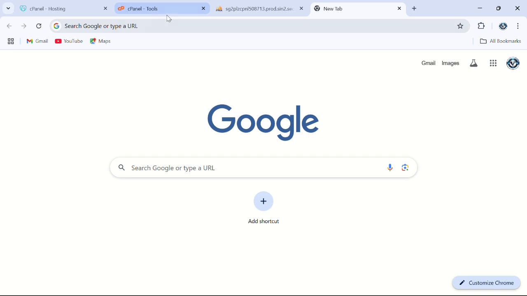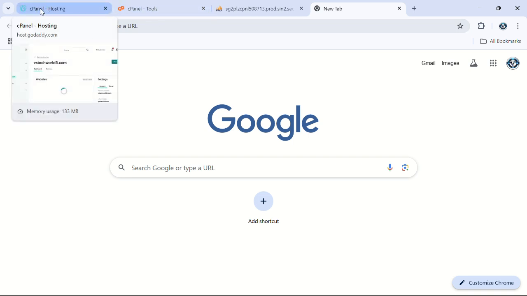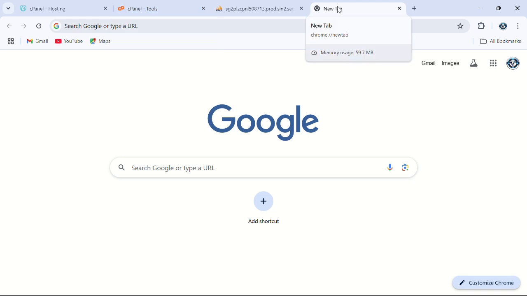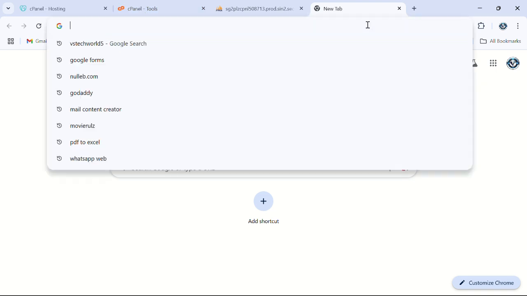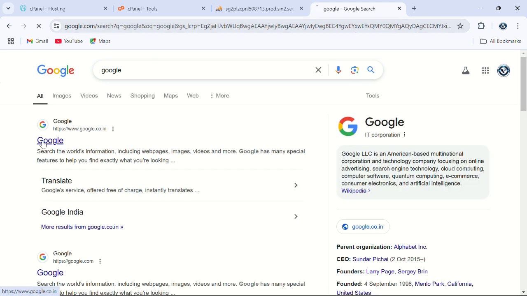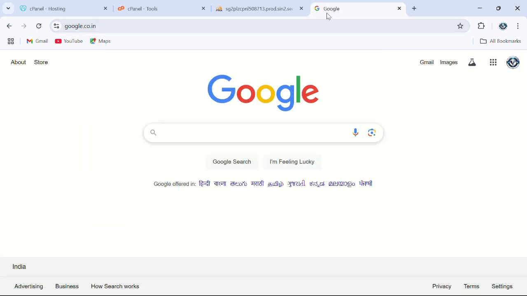Inside the header part, we'll add the title of the website. Here we have cPanel hosting as the website name, cPanel tools as the website name. If I click on Google, here Google is the name of this website. Like this, we can add the title of the website inside the header part.